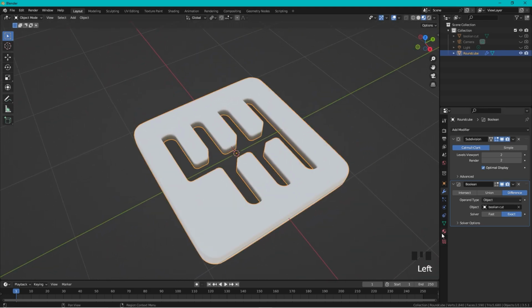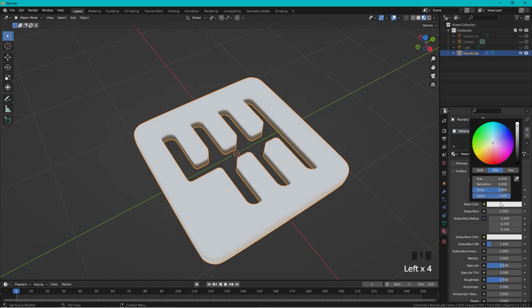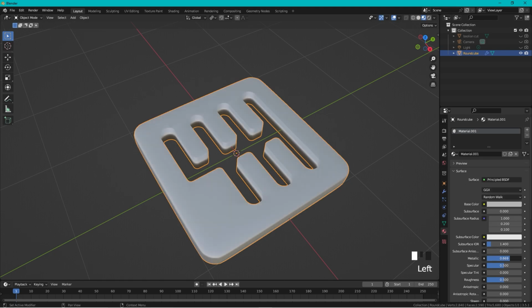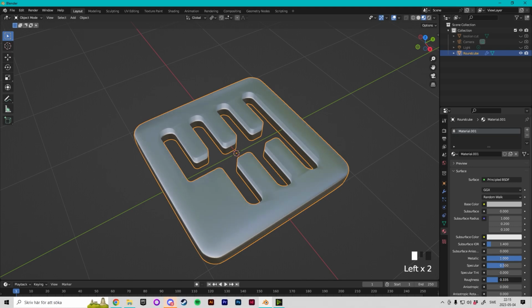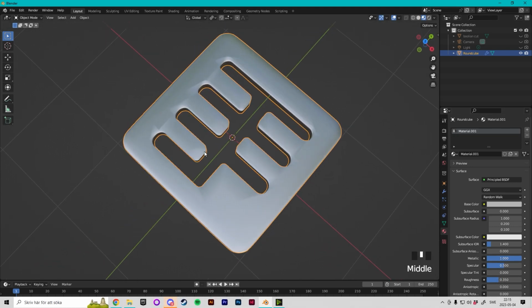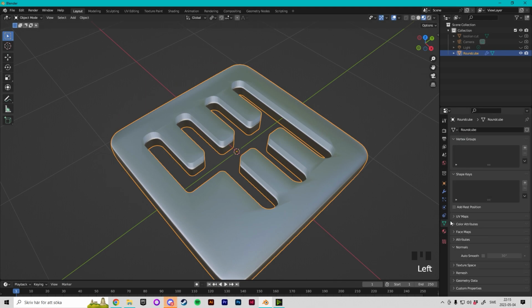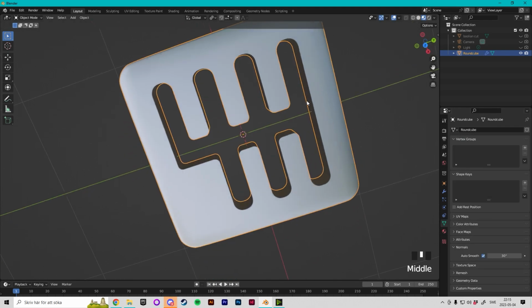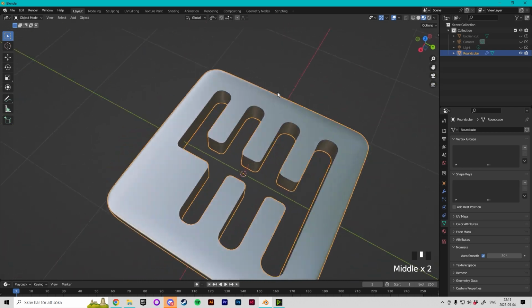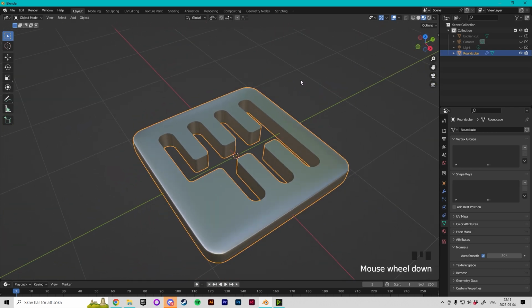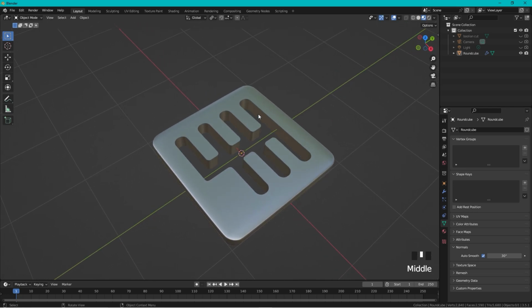Okay, so let's add a material so it's easier to see what we're missing and what's wrong. Something like this, and we can see we have some kind of artifacts here, and we don't want that. So let's auto smooth. Yeah, and this will do for now. So something like this.